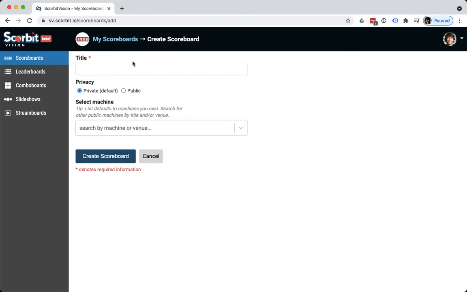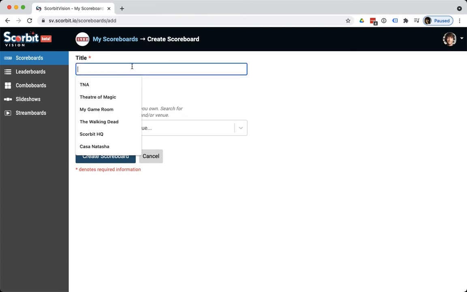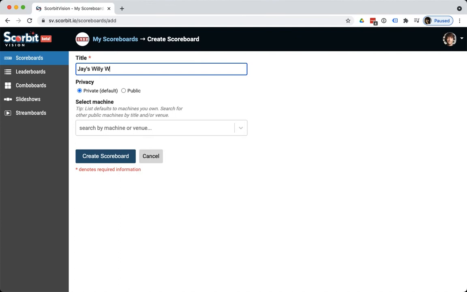For starters, you should give your scoreboard a unique title so it's easy to distinguish from other scoreboards. For the purposes of this, we'll call it Jay's Willy Wonka Game. Next, you get to choose whether or not it's a private or a public leaderboard. Private leaderboards are designed that only you with your own login and password can see. Public leaderboards are for anyone to see.